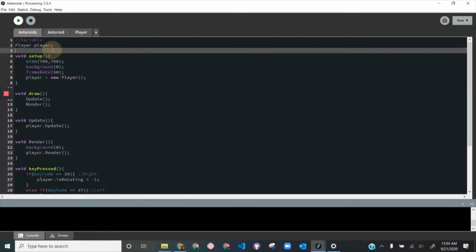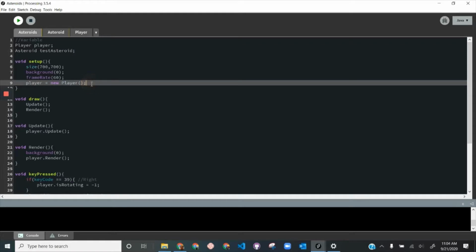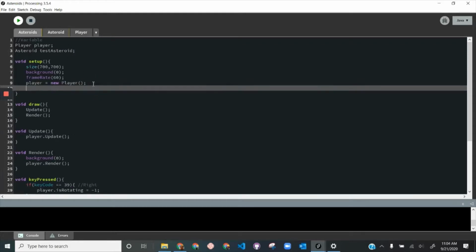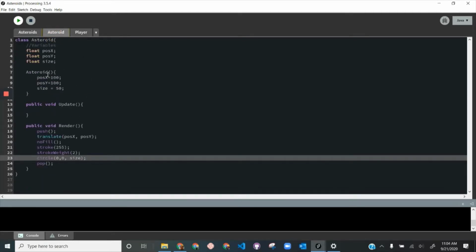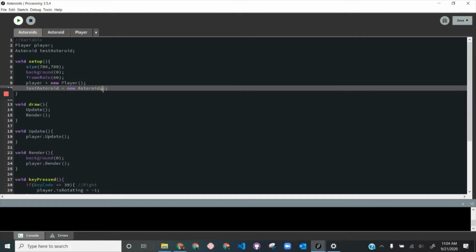So what we're going to do is, just like we did the player, we are going to make an asteroid in here. So asteroid, and then we'll just call it test asteroid for right now, because we're just going to make one of them. So after we make our variable, we have to instantiate that variable. So we're going to do test asteroid is equal to a new asteroid, and our constructor in asteroid right here does not take any parameters, so we don't have to do any parameters in here. Okay, so that's why we're going to leave that blank.